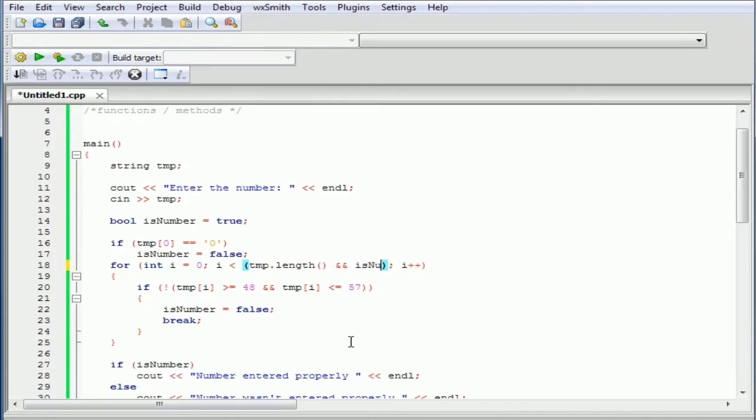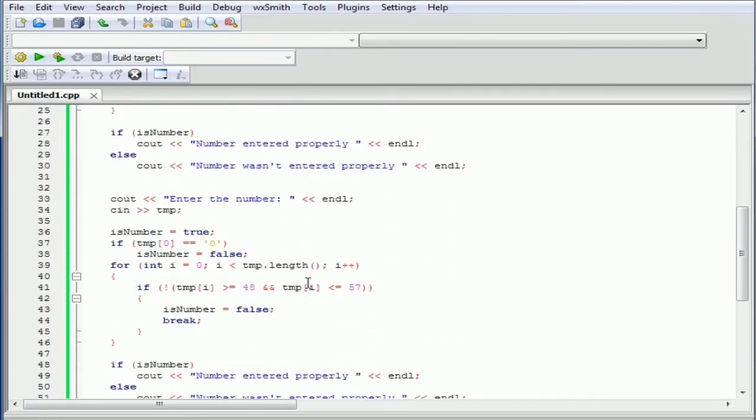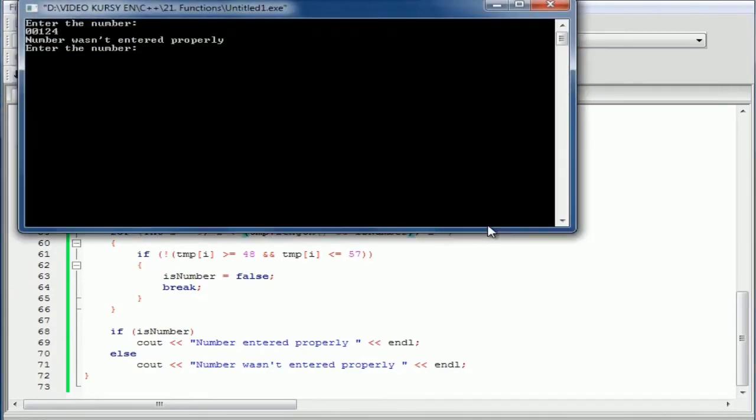Conjunction is number. So both expressions must be true at the same time because we use the conjunction here. And now we have to change again. Oh my god, we have to change. Again. But everything will work fine. Let me do it that way.